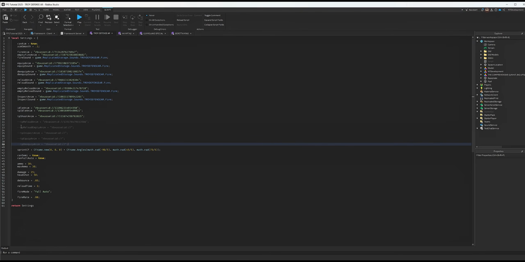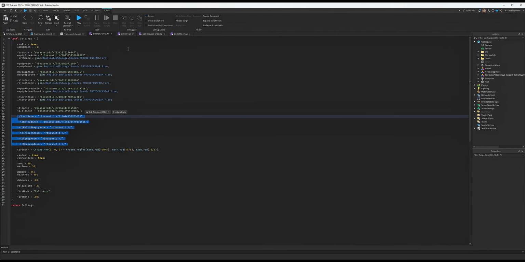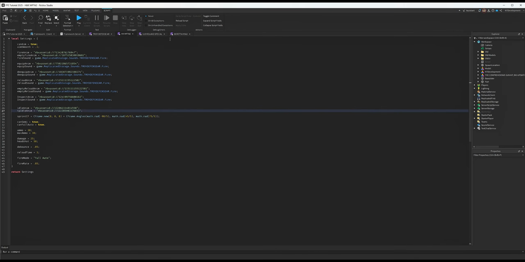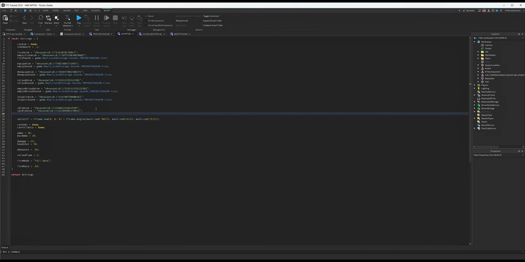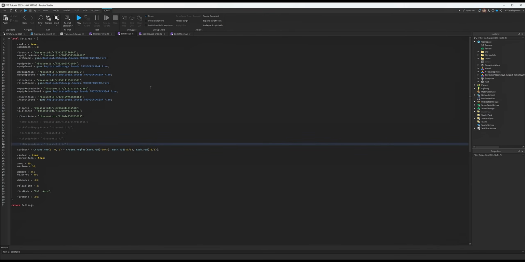As you can see, they are grayed out as comments. I'm going to explain why in a second, but before we do this, pay attention right now. Go ahead and copy everything, including the TP shoot anim that you've added. Copy that and then go into every single module script for every single gun that you have. And then after the idle animation, click enter twice and paste this in.